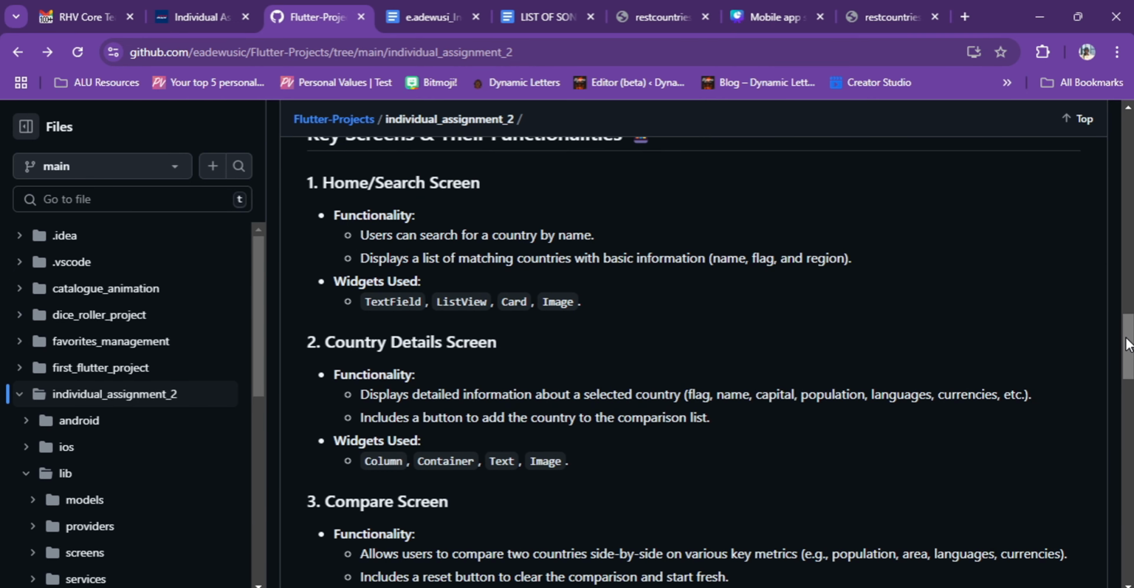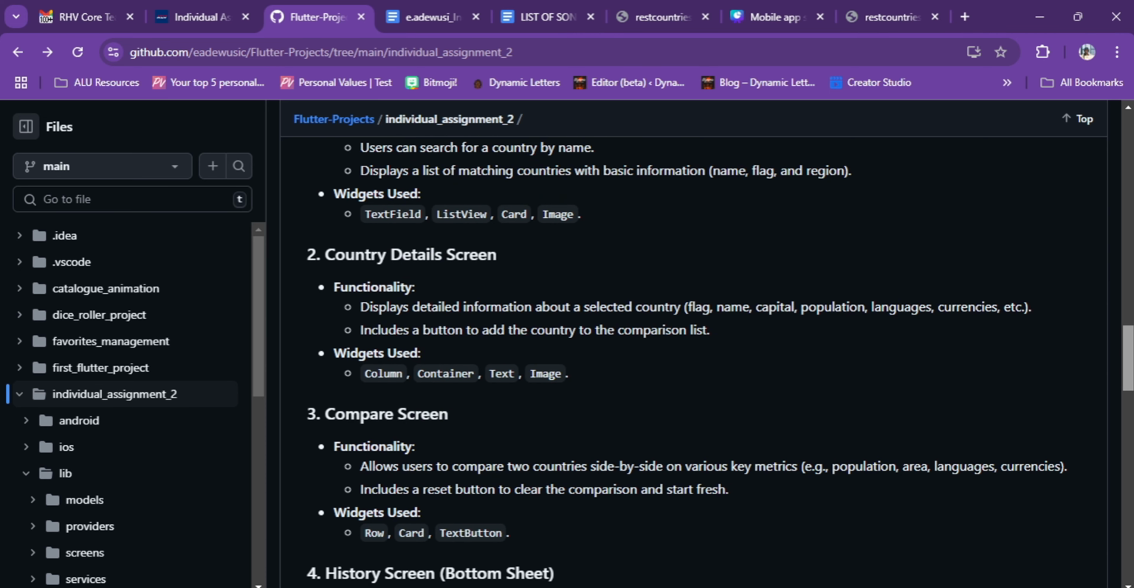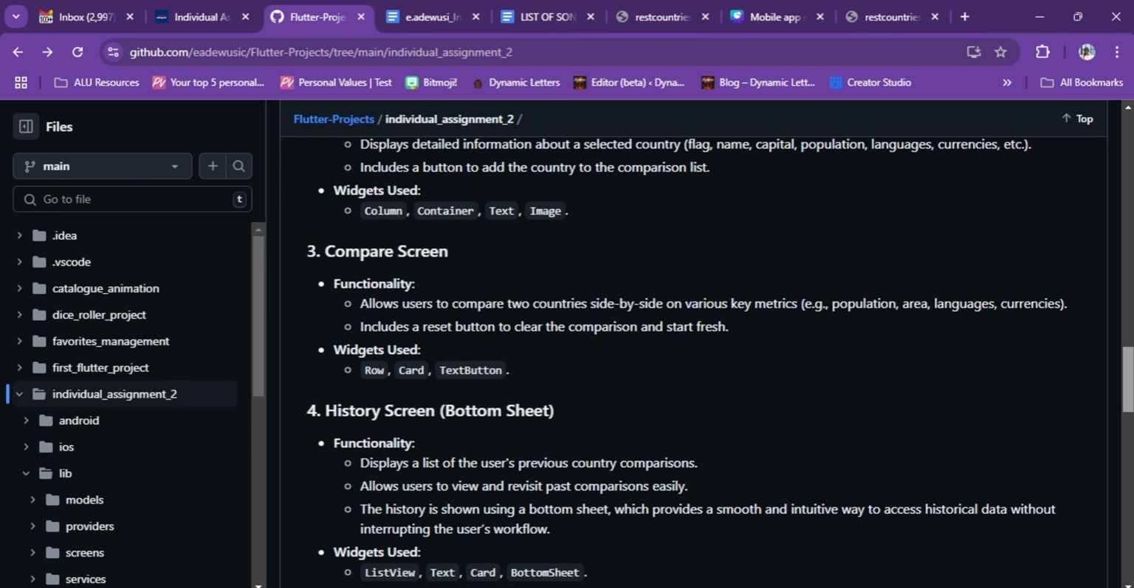The second screen is the country details screen. If they just want to check information on one country, they click on that specific country, and details about the country pop up, and you can see the widgets that were used as seen in this README. Then the compare screen, where they compare details between 2 countries, allows users to compare 2 countries side by side on various key metrics depicted on that screen. It also includes a reload or reset button where they can clear the comparison and start fresh from the home page.